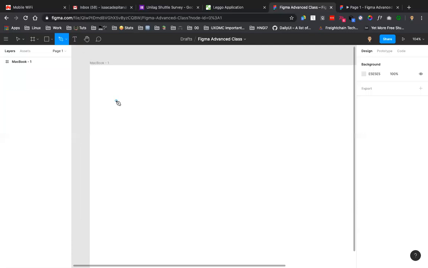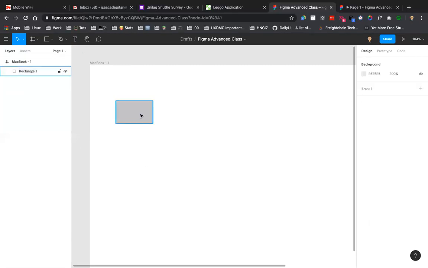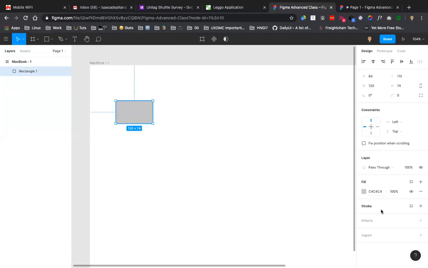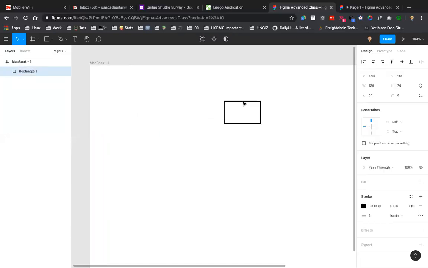Okay, so let's say we want to create a message icon. There are ways around this. You can always just pick your rectangle and draw out a not so perfect rectangle. So I can say maybe it's 120 for the width and maybe 74 for the height. Okay, and then I can give it a stroke and turn off the fill. So I can make the stroke maybe 3.